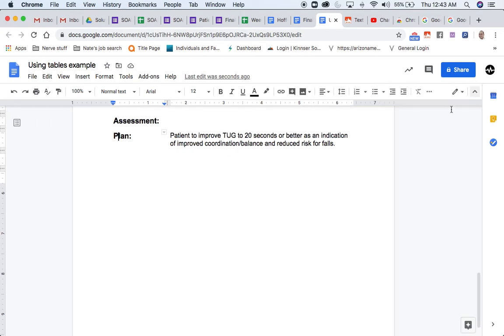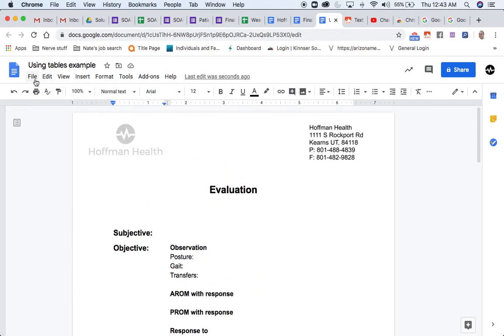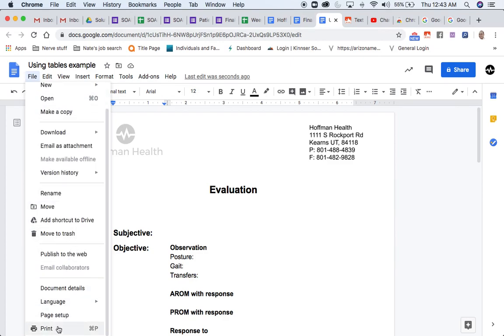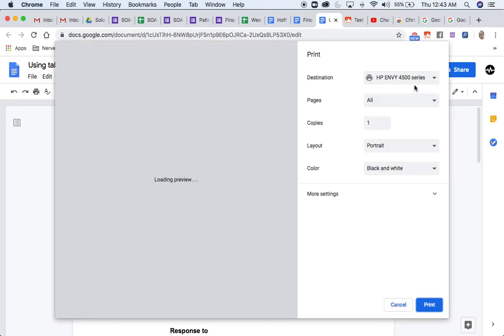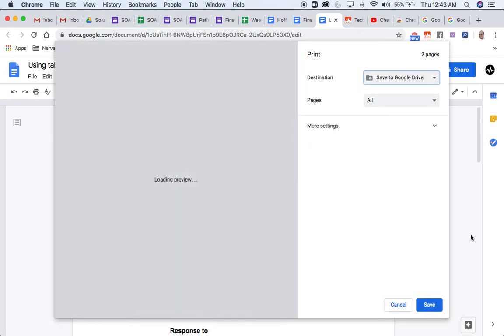Okay, so there's that. And then when I'm done with my document, I want to save it as a PDF. I'm going to come over here to File, then Print, and then up here at the top, I'm going to save as a PDF. That saves it to my computer or on my Google Drive, and then I just push Print when I save it to Google Drive, and I'm done.